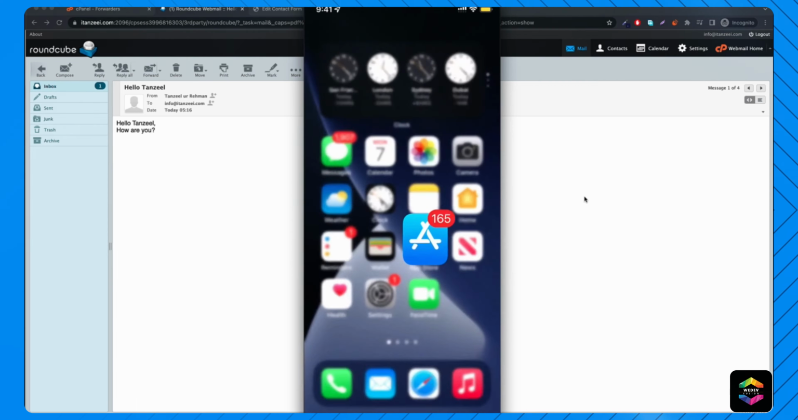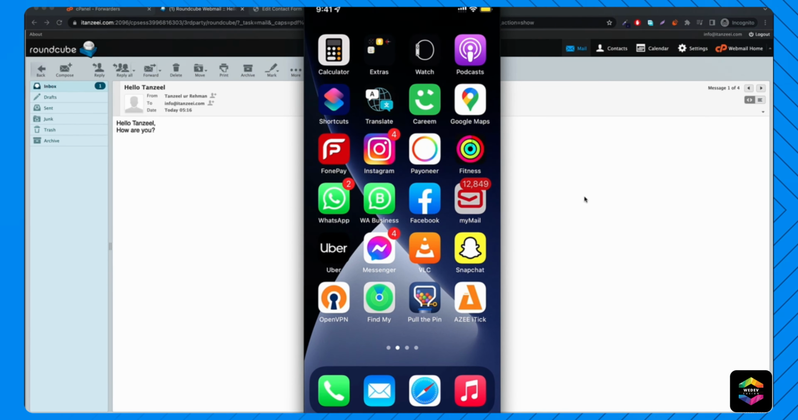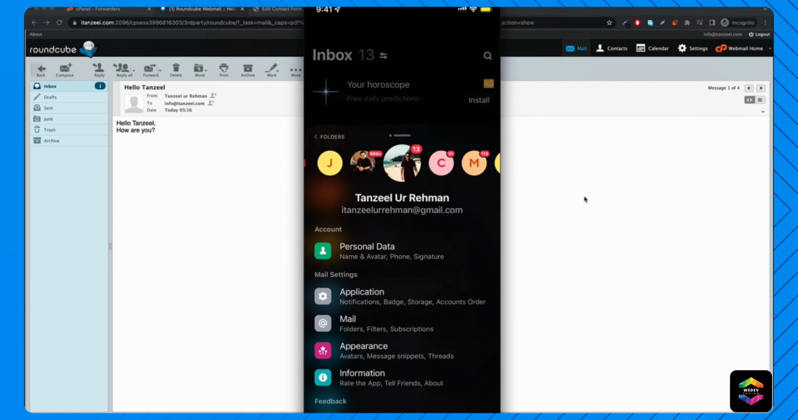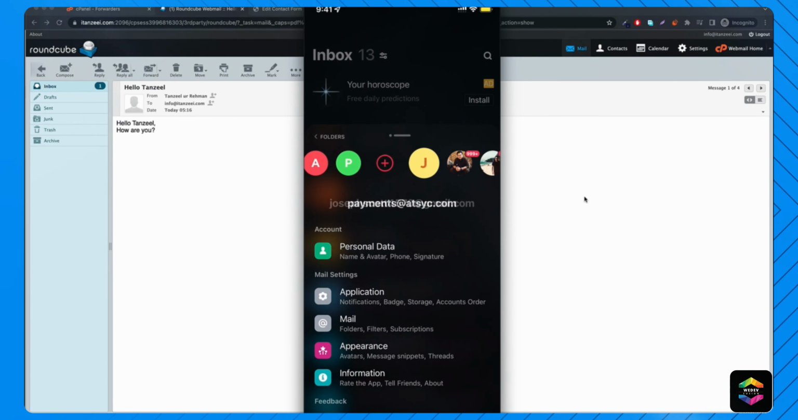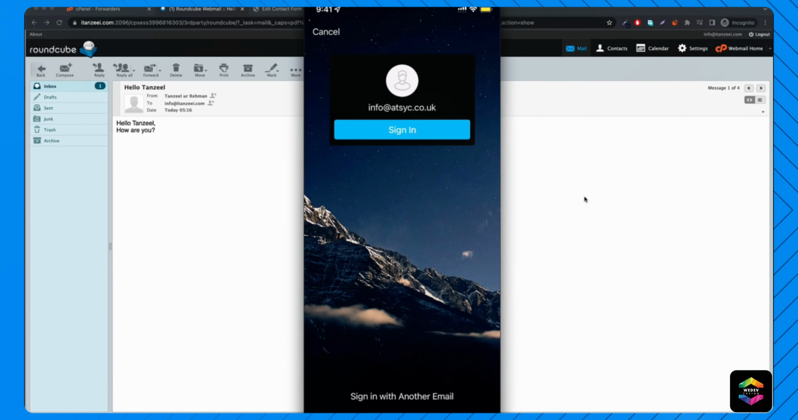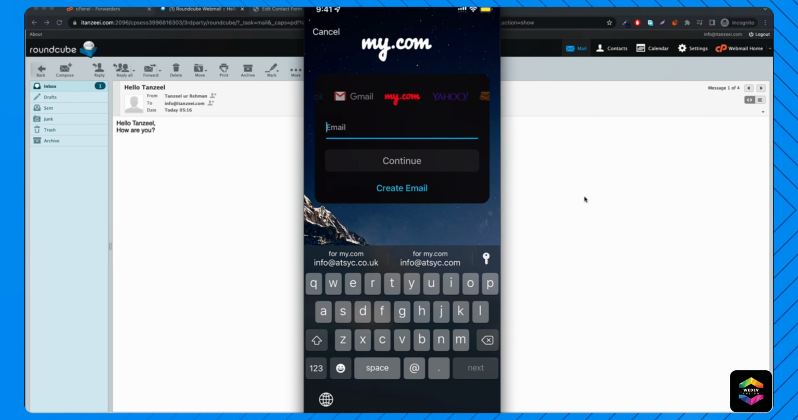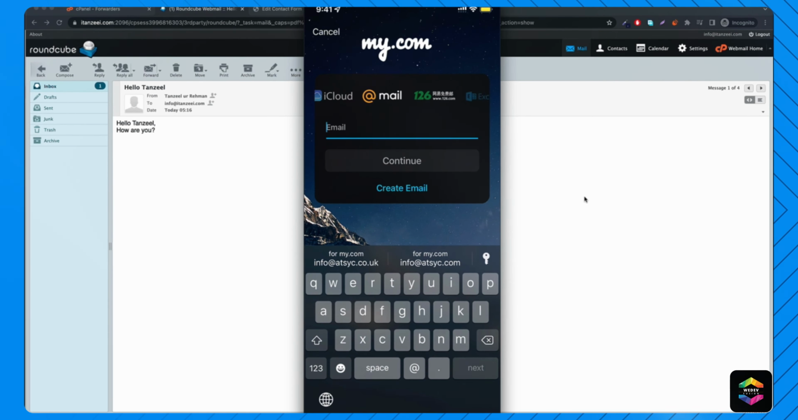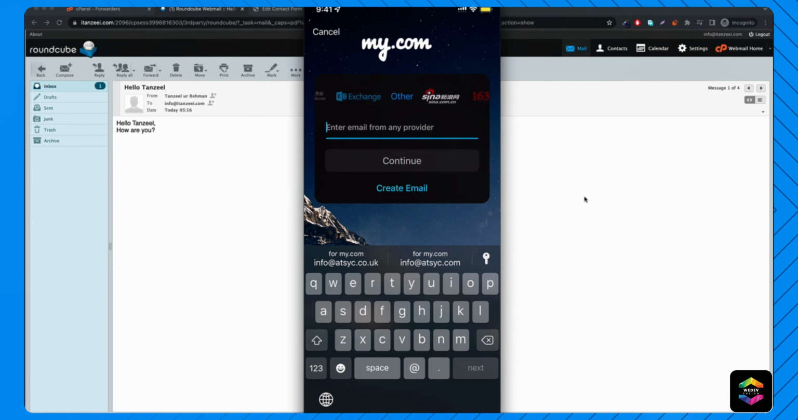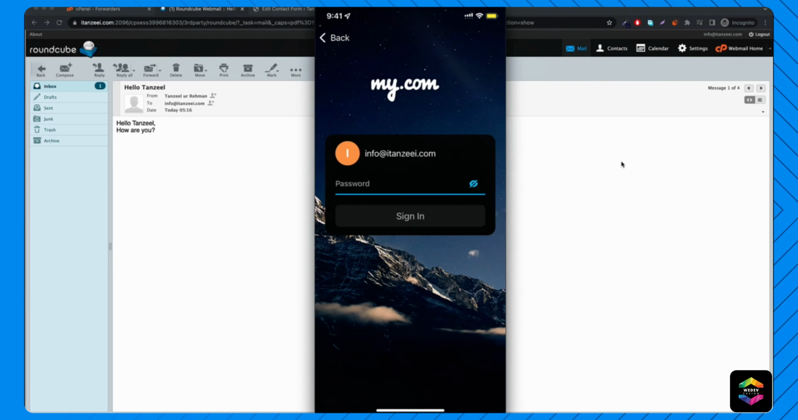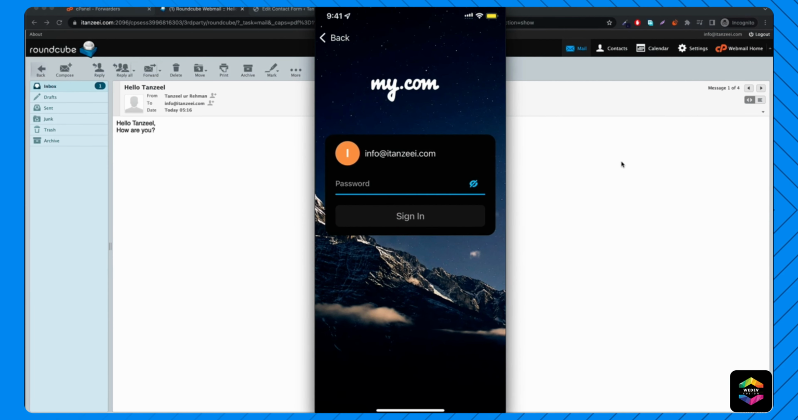So once you have installed it, now what you need to do is open that application, and it will tell you whether you want to install or whether you want to add an email. So you will click on this plus over here, and now here you need to just sign in with the other email. And now in here, just select other from the list. And now just enter your email address. That is going to be info@itanzeal.com.